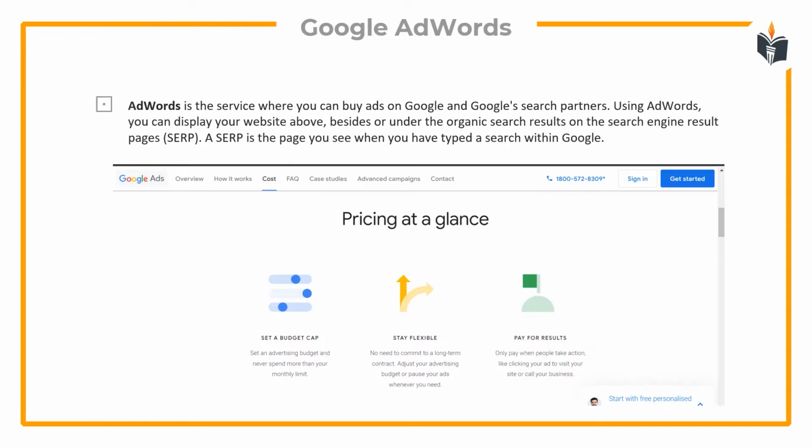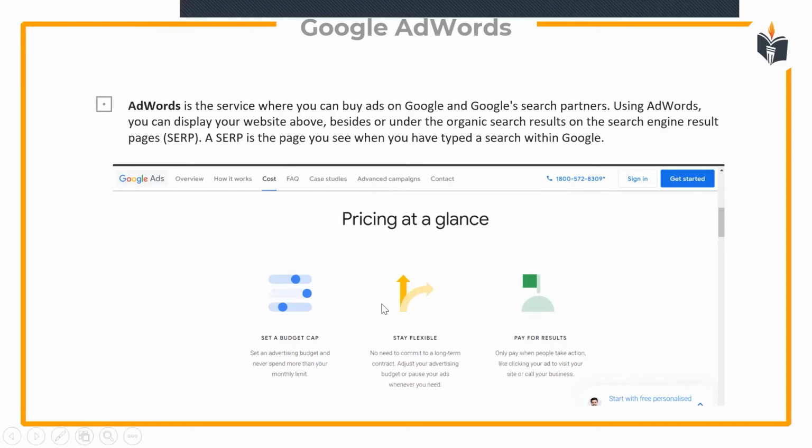Okay, and I have pasted here a screenshot from Google which shows how your pricing is done for Google AdWords. So you can set a budget cap. Also, you can stay flexible with your budget. Okay, and you only have to pay for results. So going ahead, we'll learn about these things in detail.